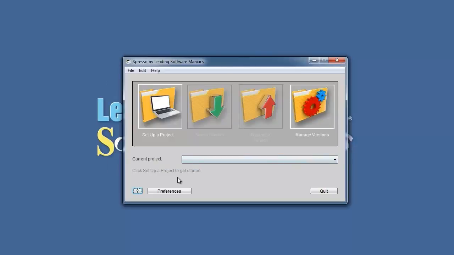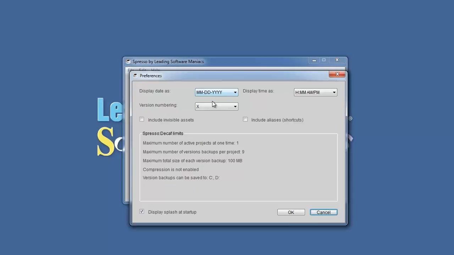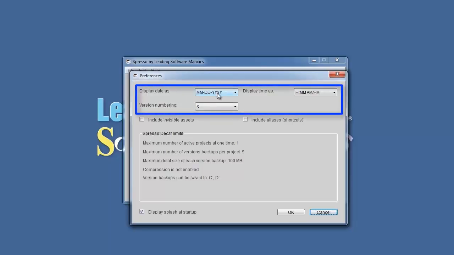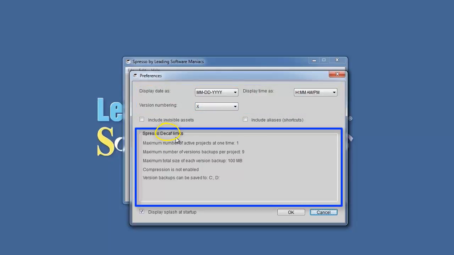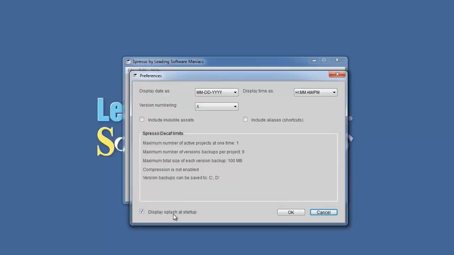We can click Done, and even though we have just a short amount of time to go through this quick start, the current formats are shown in the preferences, and you can change this. This is the format for the date, the time, as well as the version numbering. And down below, this indicates the edition of the Spresso product, as well as any limitations. This version of Spresso is Decaf, which is the free version, and it does have a few more limitations than the Americano version or the Cappuccino version. You can disable the splash at startup at any time. So let's go right ahead and continue.